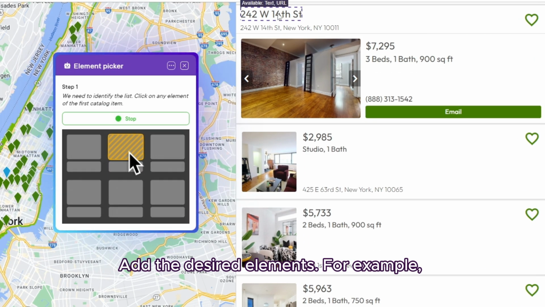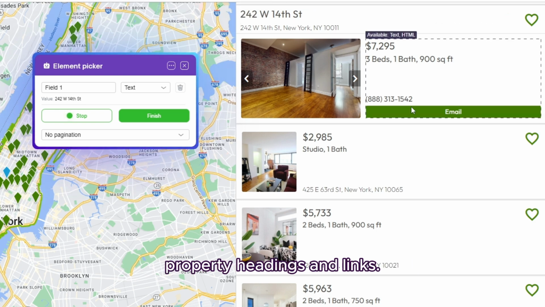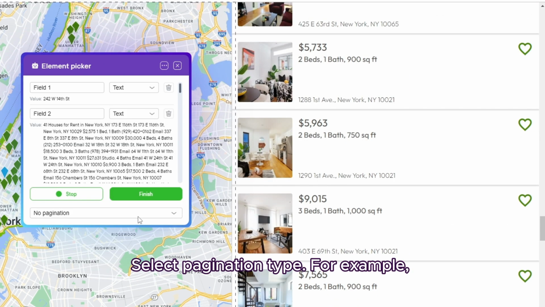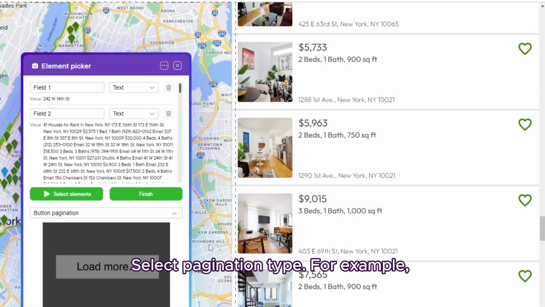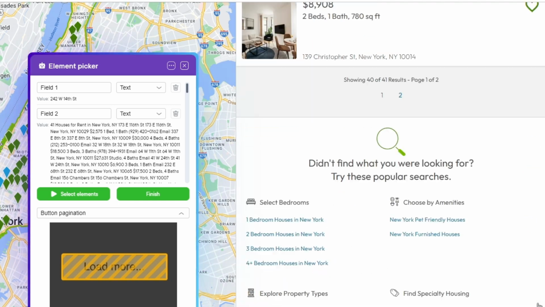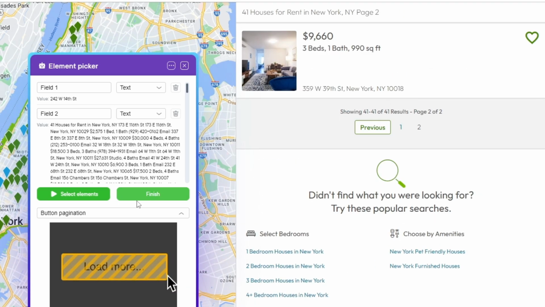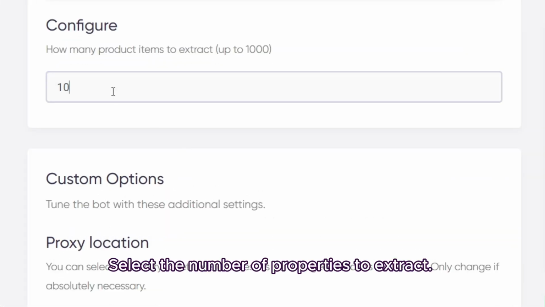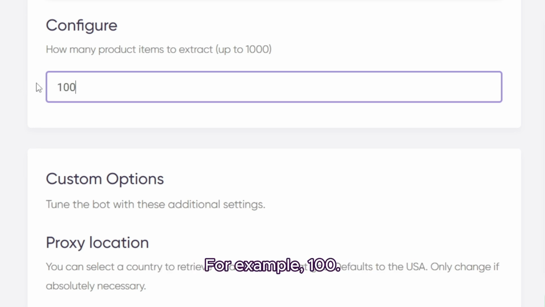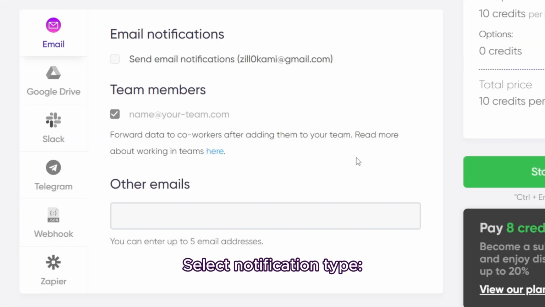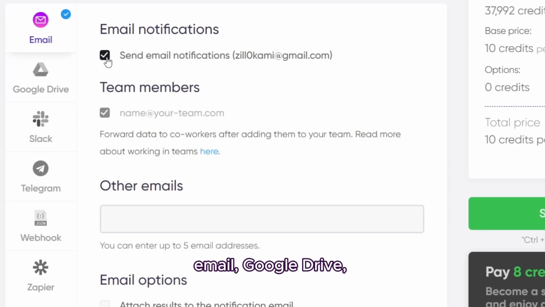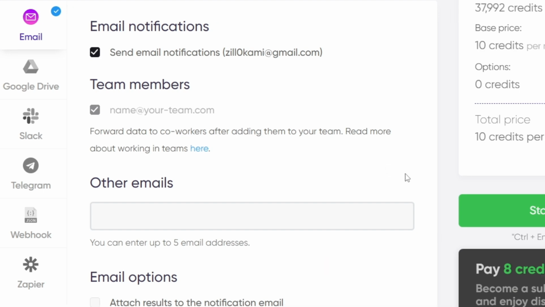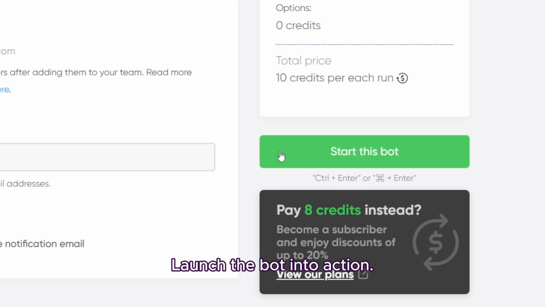Add the desired elements, for example, property headings and links. Select pagination type, for example, button pagination. Select the number of properties to extract, for example, 100. Select notification type, email, Google Drive, Slack, Telegram, webhook, or Zapier. Launch the bot into action.